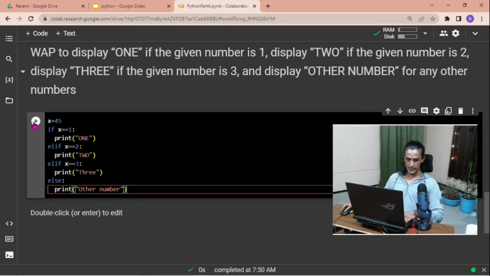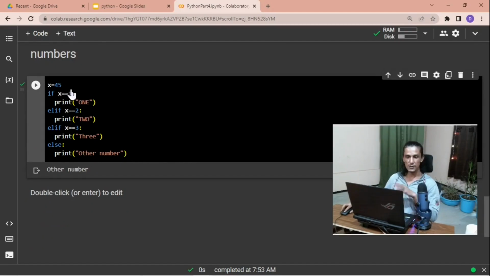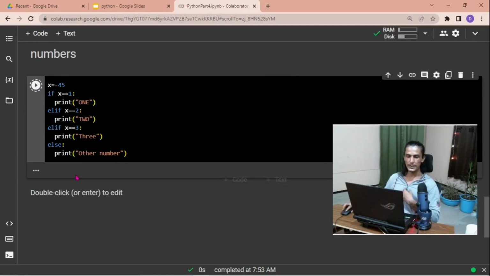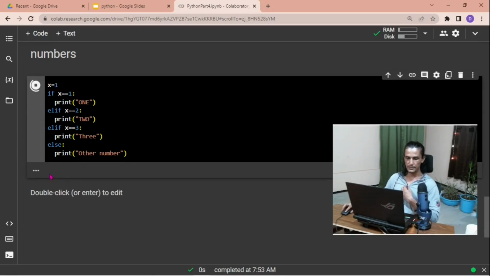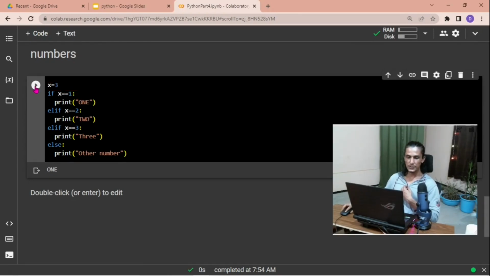Okay, let's execute this program and check the output. Other number, because 45 is not 1, not 2, not 3, so obviously it's other number. Any number you give, say minus 45, then also it will show you other number. But if you give here, say for example 1, it should show you 1 on the screen. If you give here, say 3, it will show you a 3 on the screen. Clear? Okay, simple programs, isn't it?